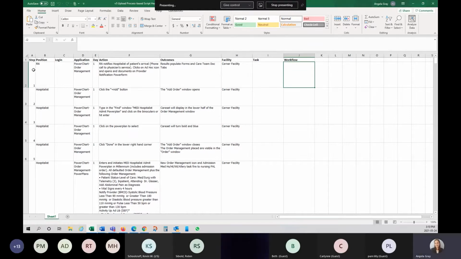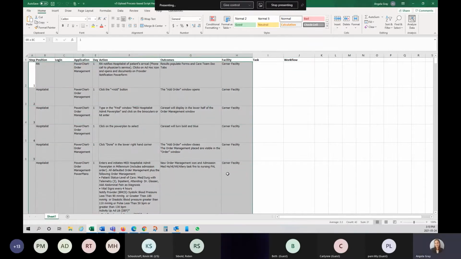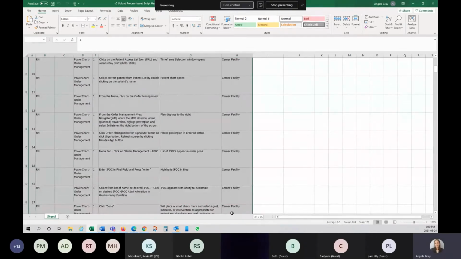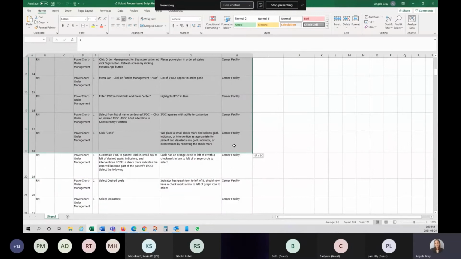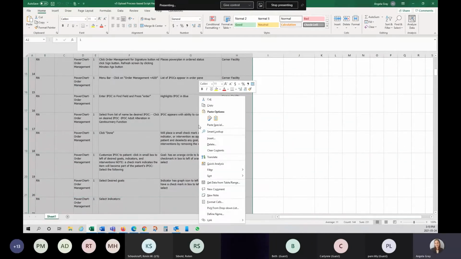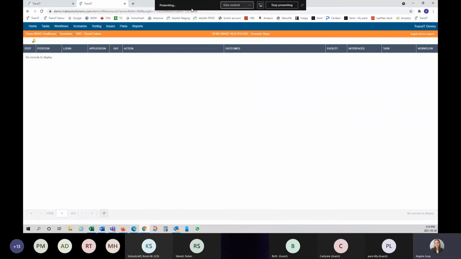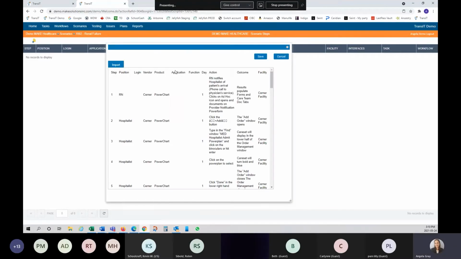So you can then do a highlight. I won't do too much, but you select whatever it is you want to select from your spreadsheet and do a copy. And then I can go back to my TransIT, and I'm going to right click the header, and here I'm going to select paste from clipboard. When I do that, it opens this window for me.